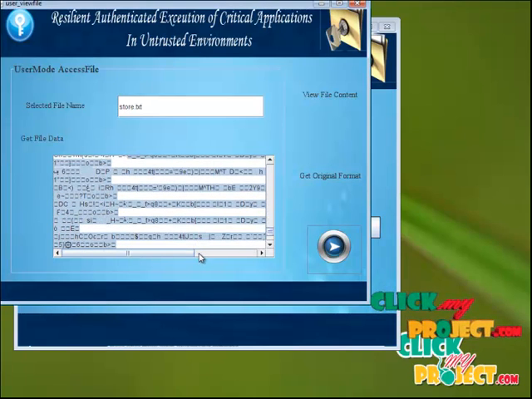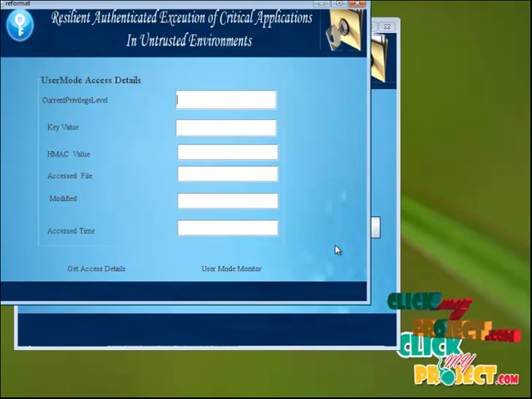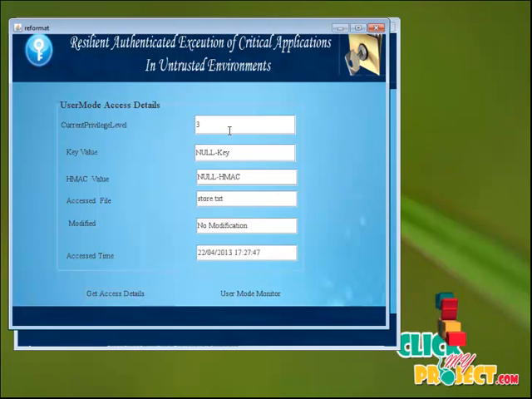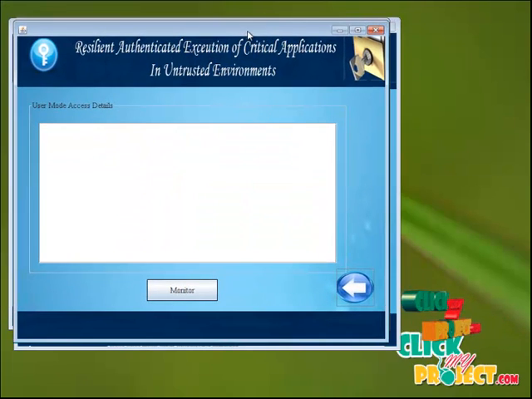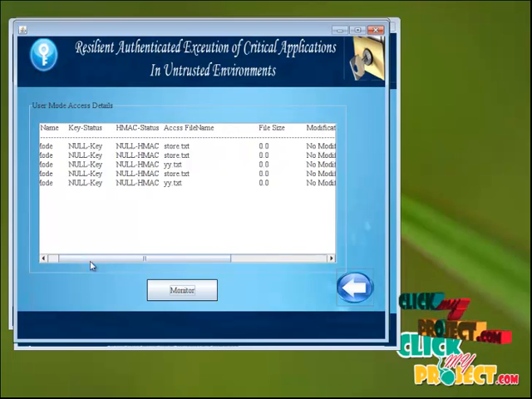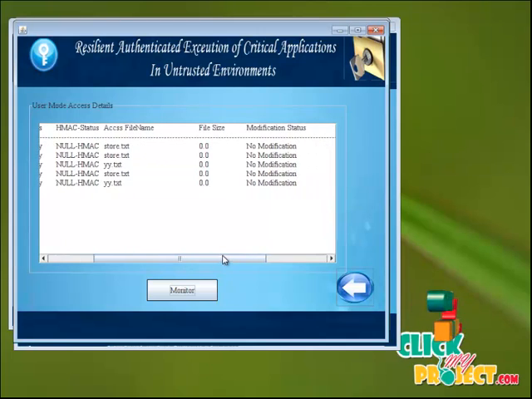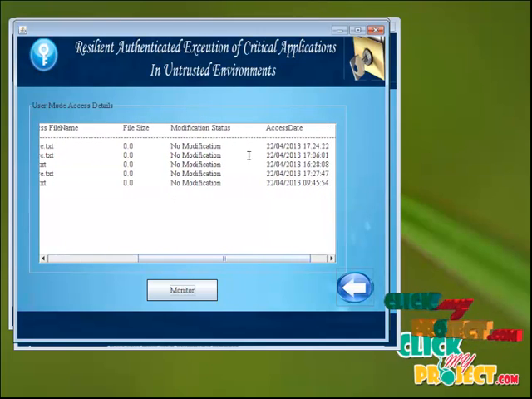Here you don't do any modification, and then click the next button. Here you just click get access details. It shows the current privilege level 3, and the key value is null and the HMAC value also null, and access to file name and modified status is no modification, and the access time. Then click the user mode monitor. In that we just click the monitor button. It shows the details about the user mode, the key status and HMAC status, access to file name and file size, modification status, and access date and time also.